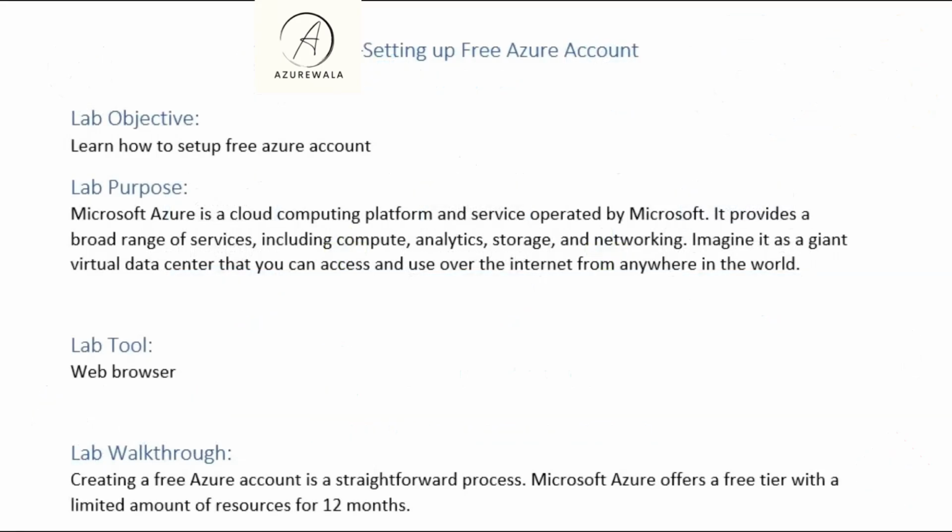In this lab, we learn how to set up free Azure account. Microsoft Azure is a cloud computing platform and service operated by Microsoft. It provides a broad range of services including compute, analytics, storage, and networking. Imagine it as a giant virtual data center that you can access and use over the internet from anywhere in the world.